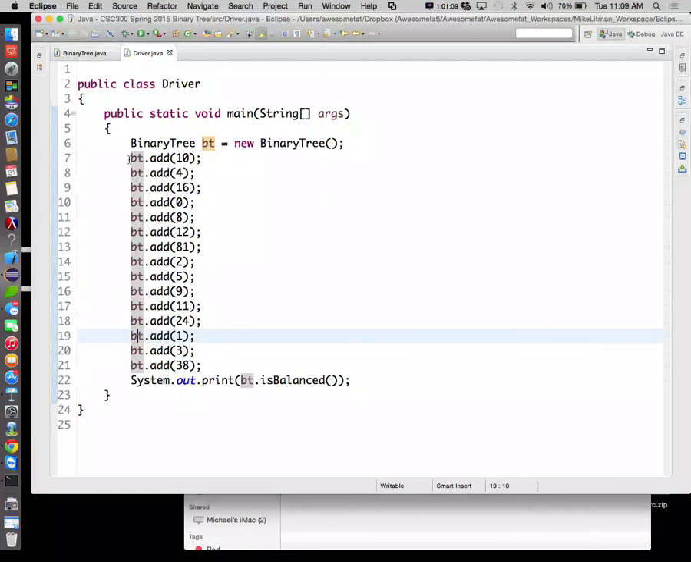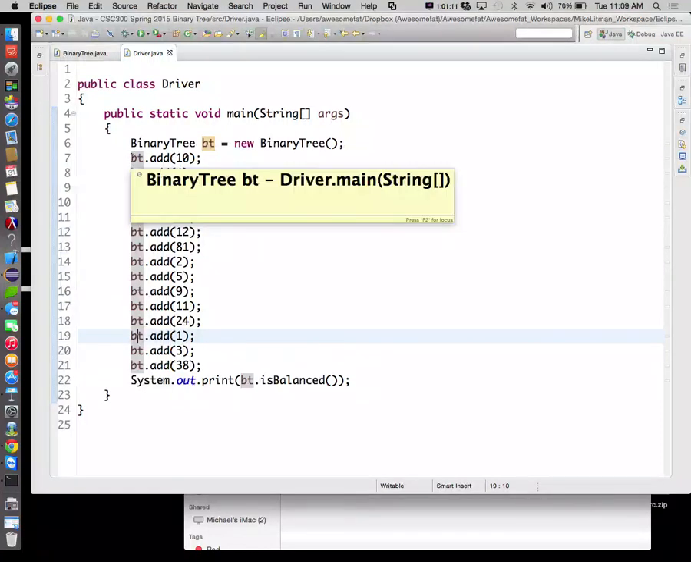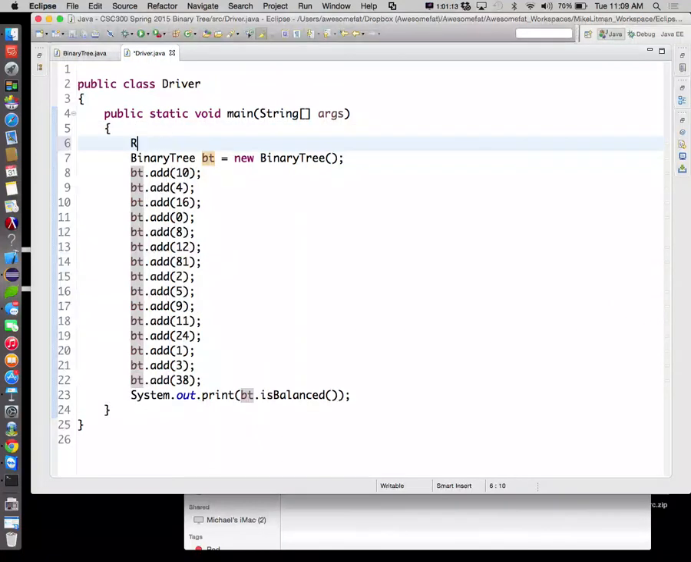All right, so let's do this. Random r is equal to new Random.